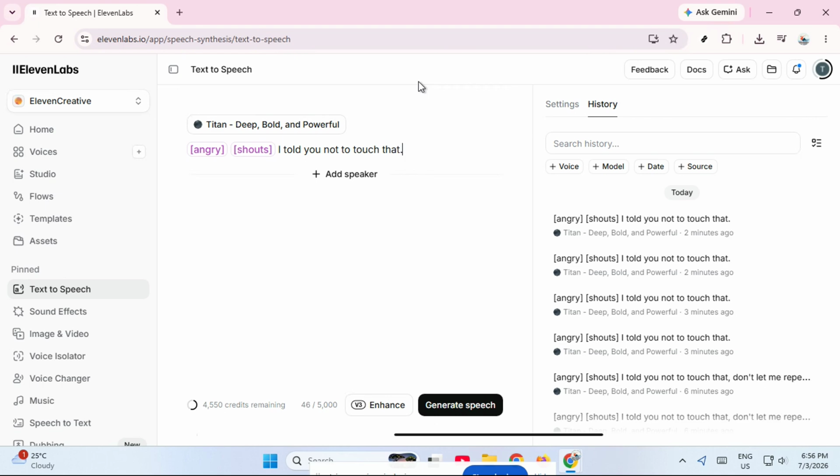Once you've entered your text or selected your audio setup, go ahead and generate the audio as normal. ElevenLabs will process your request and create the audio file for you. Depending on the length of the script and the settings you choose, this may take just a few moments. When the audio is ready, you'll see it appear in your generated audio list.